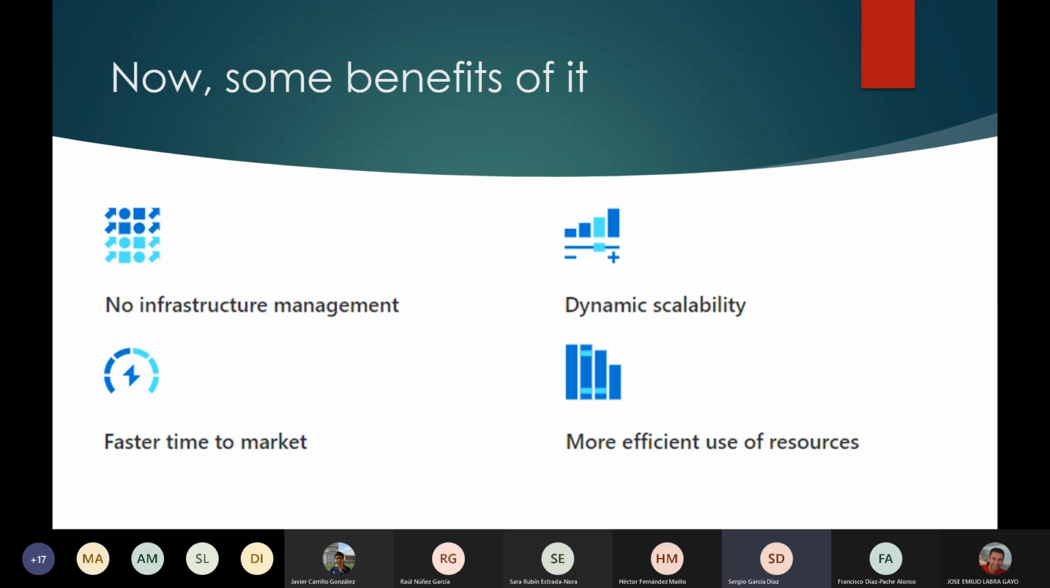First, we have no infrastructure management. This means that developers can focus on the core business logic. With a serverless platform, you simply deploy your code and it runs with high availability. Secondly, we have dynamic scalability. This means that the infrastructure dynamically scales up and down within seconds to match the demands of any workload.